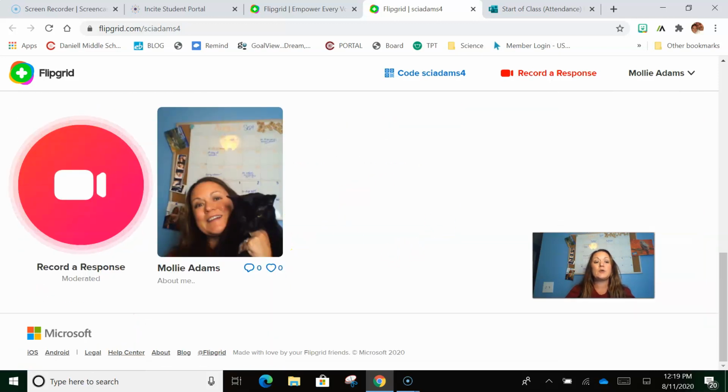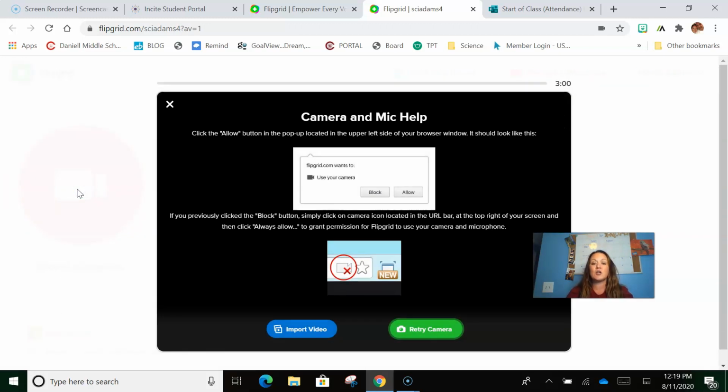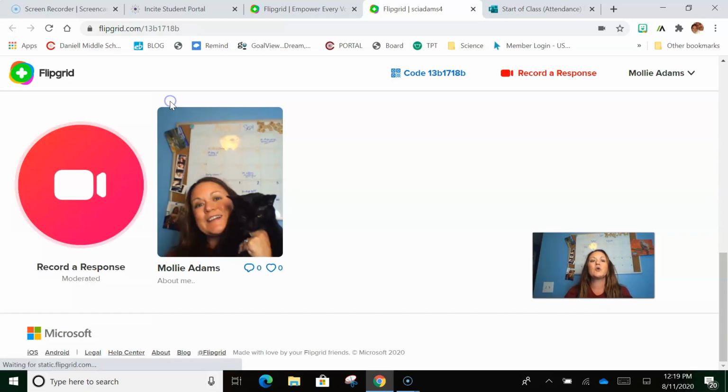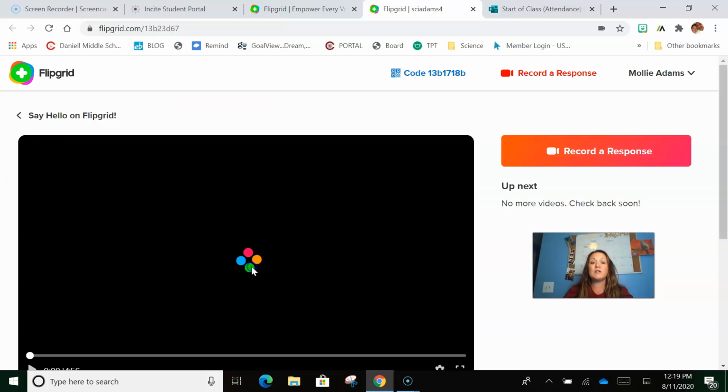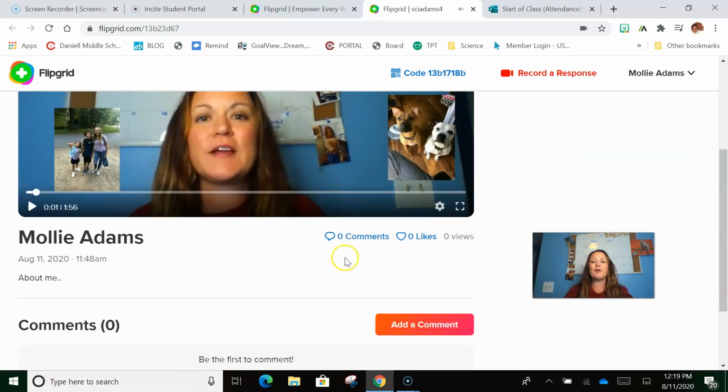When you come down, you can see that I already did one, so you can watch mine. And then you're going to come and record a response and just follow the instructions as you go, okay? You'll notice since I'm using my camera, it's not letting me use my camera. So you'll have to just follow the instructions on what to do, but it takes you step by step if you've never made a Flipgrid before. If you have a chance, you're more than welcome to add a comment, say hi.